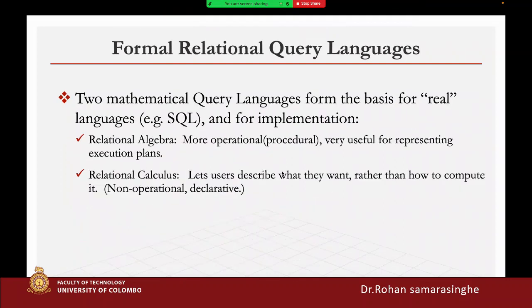Then, there are two mathematical query languages which form the basis of the real languages, that means SQL: relational algebra and relational calculus. Relational algebra is more operational and procedural, and very useful for representing execution plans.